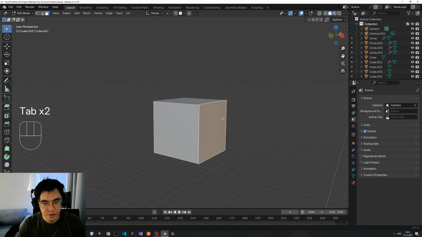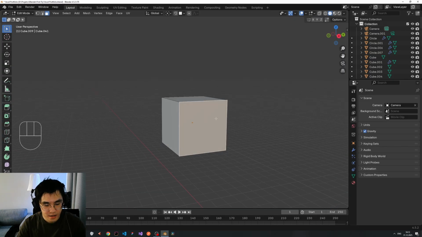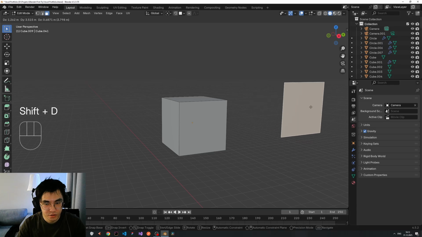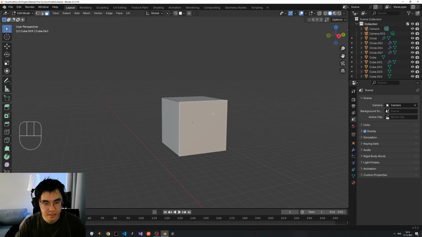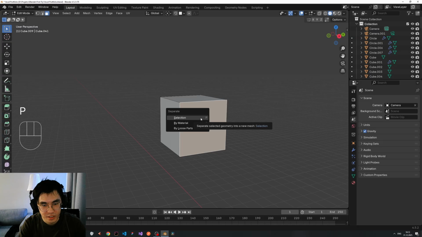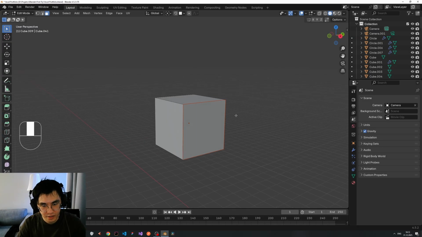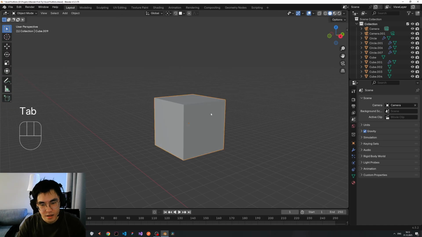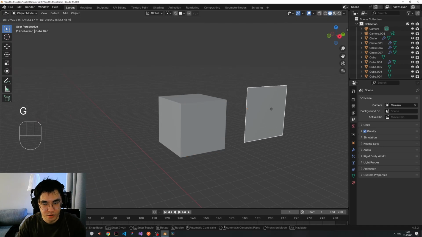You press Tab and go to edit mode. Select the plane and Shift D to duplicate the plane. But the plane is still stuck to this face. In order to separate it from this object and create its own object, we press P and select selection, meaning we are separating this plane by selection. And when we go back to object mode, we see this object. And if we double click where the plane is, we have another separate object.